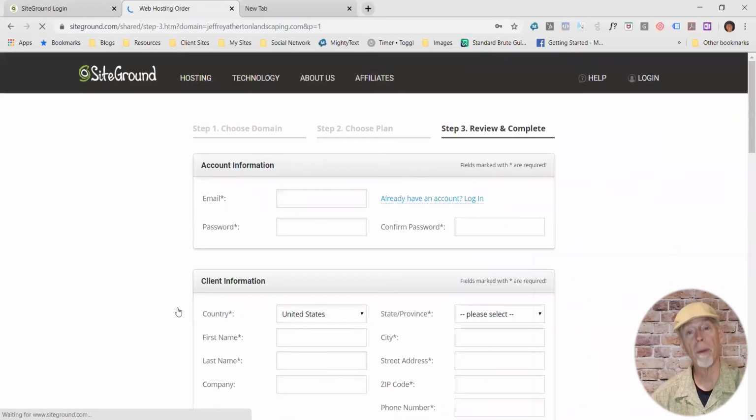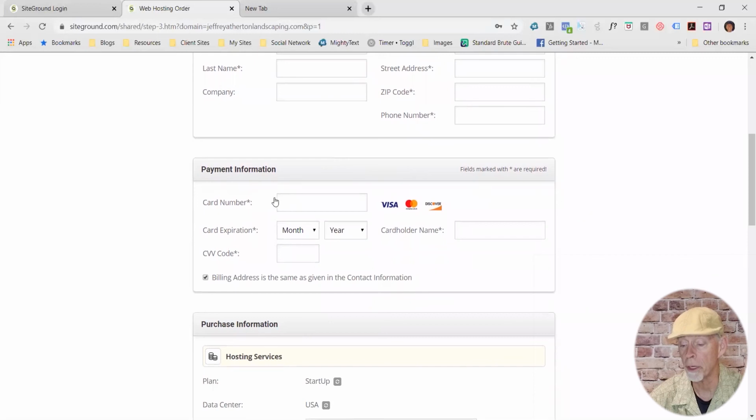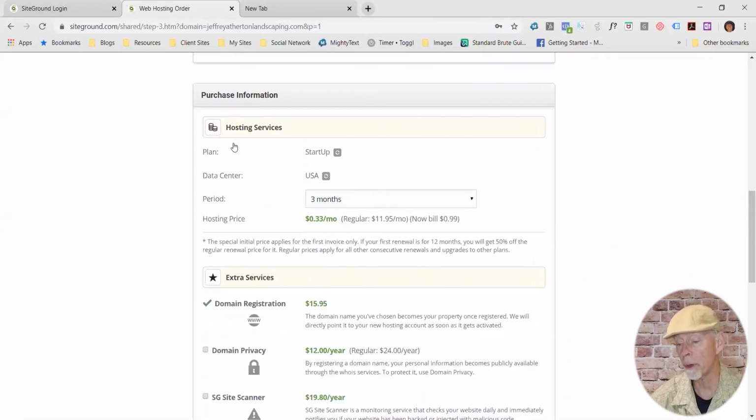Now remember, this is bundling our web hosting and our domain name registration for a year. So they're going to want your email. Now you want to put in a valid email, and you create a password, confirm the password. Down here, client information, the typical stuff: your name, first name, last name, your company name, payment information, put in your credit card. Now we get down to the purchase information, and this is the important part. Let's verify. Our plan is the startup plan. Remember, that's the cheapy one, the little one for the one website that we're using.